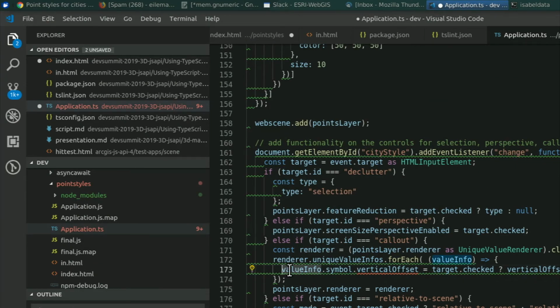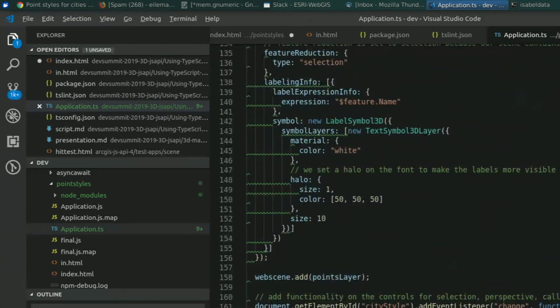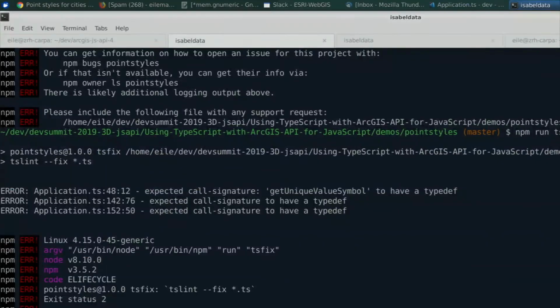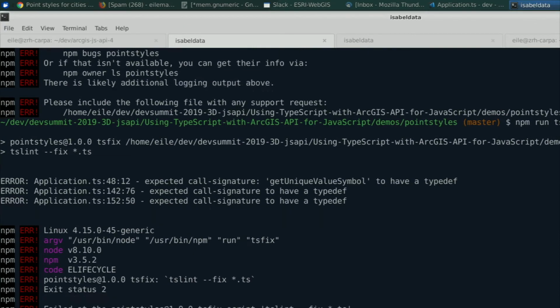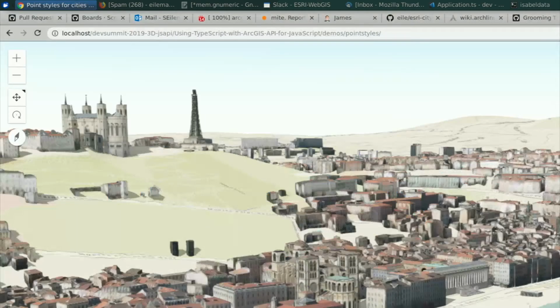So let me cast that one as well. And I missed one of the event targets. And now we are all green here. So let's see if we can actually compile that. npm run watch. Now the TypeScript compiler does its magic, and wow, we did it on the first go. So let's reload our application here.